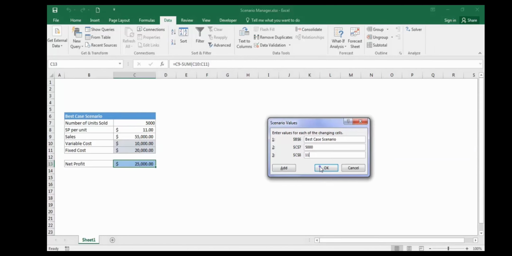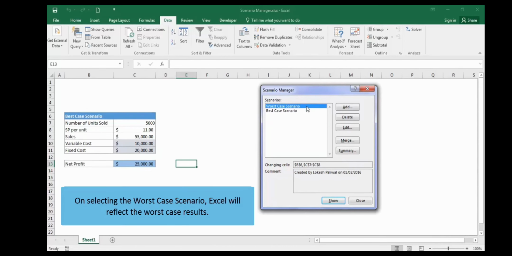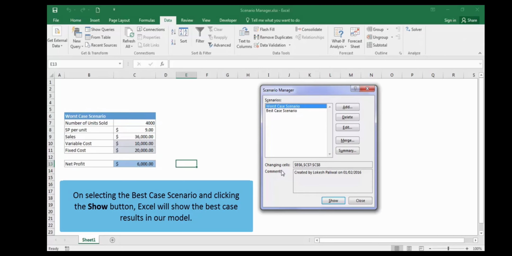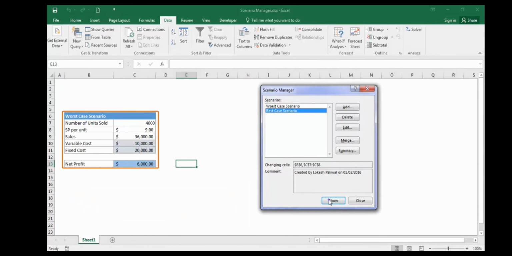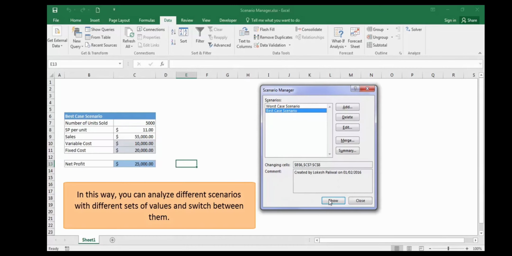Now let us see the results of best and worst case scenarios. In order to visualize the result of a scenario, select the corresponding scenario and click the Show button. If we select the worst case scenario, Excel will reflect the worst case results. If we select best case scenario and click the Show button, Excel will show the best case results in our model. In this way, we can analyze different scenarios with different sets of values and switch between them.